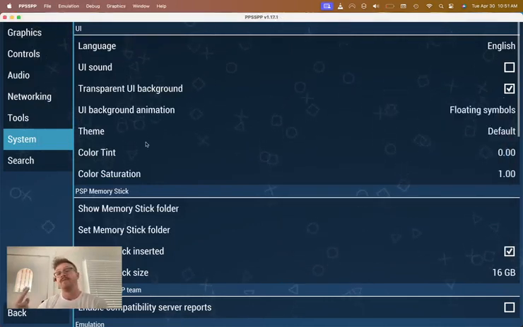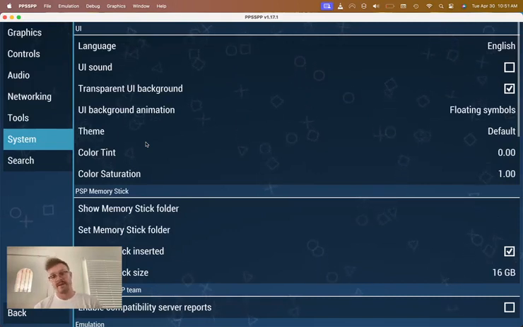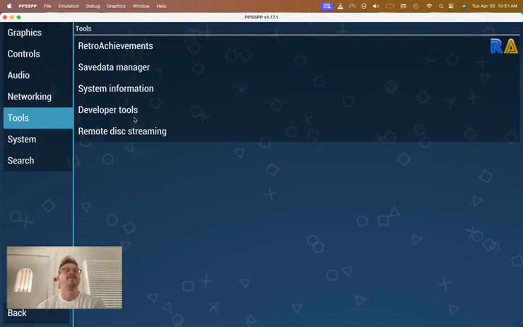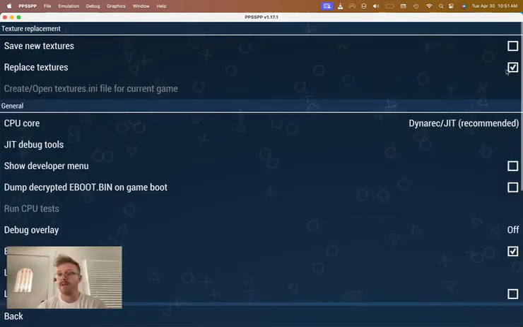And then step 2 is you have to enable those things in the emulator and tell it to look for the texture pack and use it, and then also tell it where to look for cheats and which cheats to turn on. So for that, we'll do textures first. Go to Tools, Developer Tools, and click this box for Replace Textures.